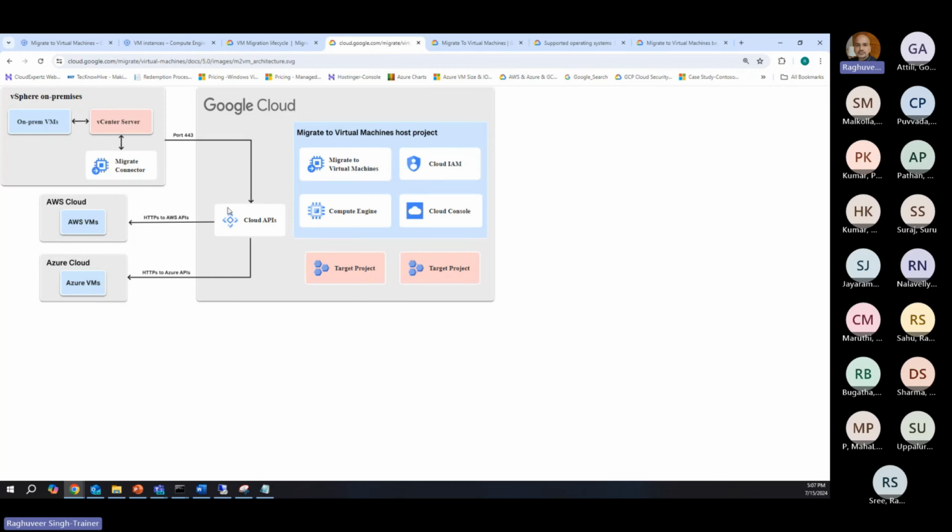And it does the migration for on-premises. For AWS and Azure, it uses APIs. So you will have APIs available that Google Cloud uses. Those APIs will be granted access to AWS and Azure Cloud. And then with the help of APIs, which are again secure APIs, HTTPS, it will be able to replicate data to Google Cloud. And then that data will be converted into virtual machines. So you can migrate into virtual machines. That's what it uses. So that's the high-level architecture of this solution.